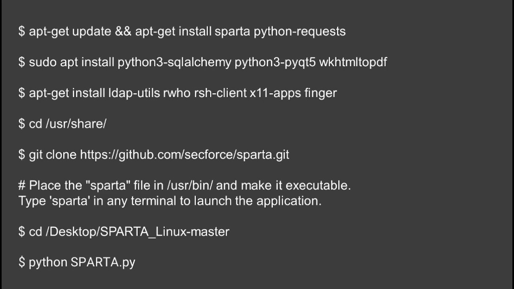Then you can place the Sparta file in /usr/bin, make it executable and give it permission with chmod, which we talked about in previous videos. Type sparta in the terminal to launch the application. Or if you don't put it in /usr/share and /usr/bin, you can go to the Desktop, Sparta-master is how it's going to be named, and then run python sparta.py. Enjoy all the specific and enjoyable tools and environment, exactly like Armitage in the previous video, to reach your potential and goal in penetration testing.